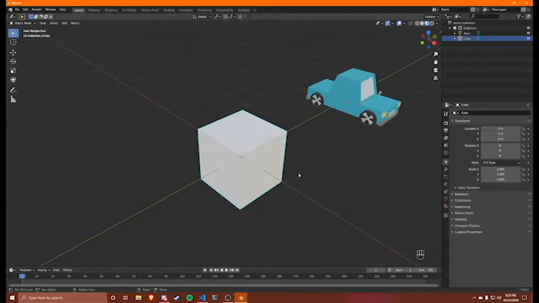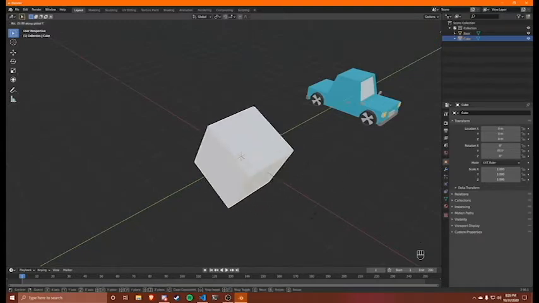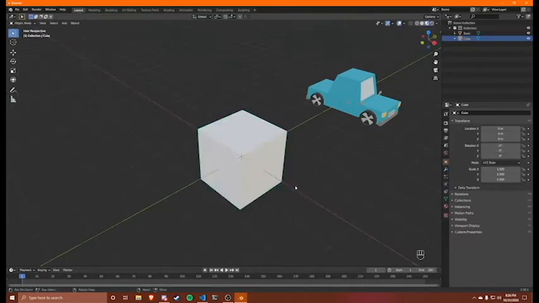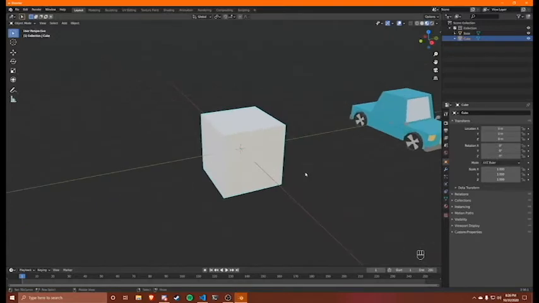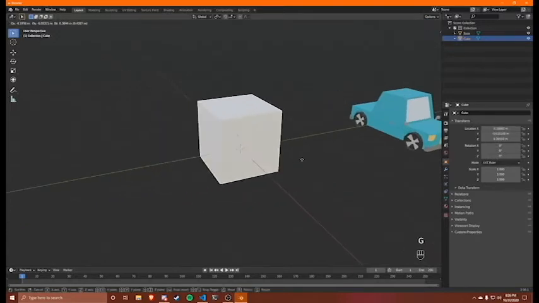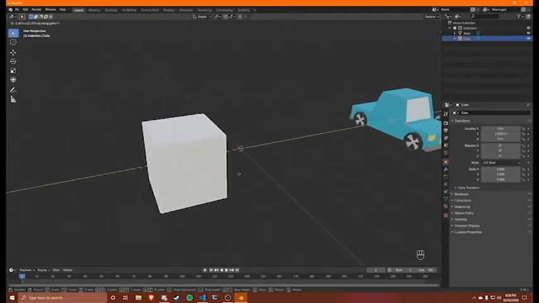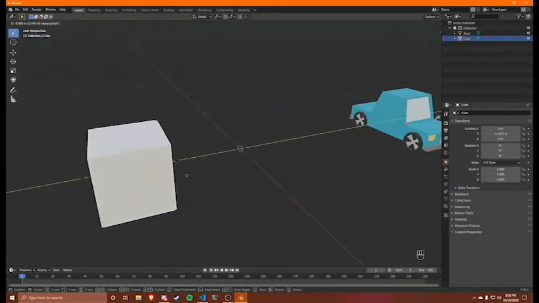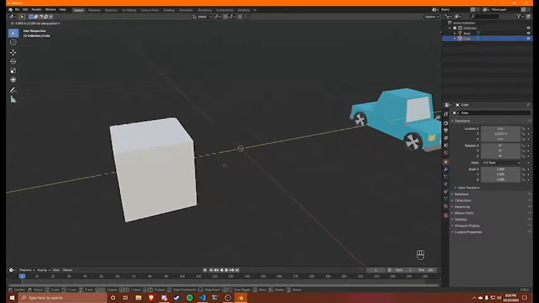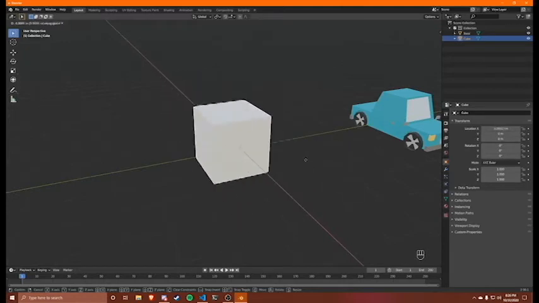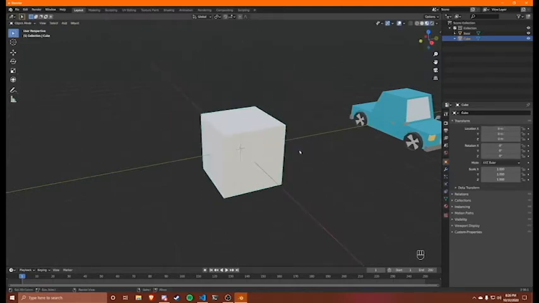Now, you can do this for the z-axis, you can do this for the y-axis by hitting Y, or you can do it for the x-axis by hitting X. And it's also important to note that this works with moving around. If I wanted to just move something on the y-axis, I can hit G and then Y, and that will constrain it to the y-axis. You can do the same with the x-axis and with the z-axis.